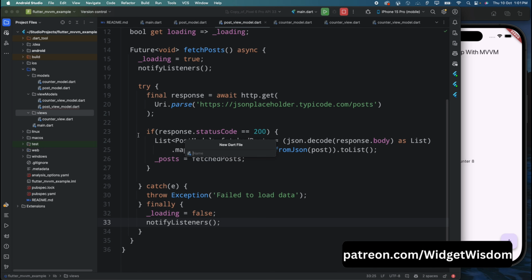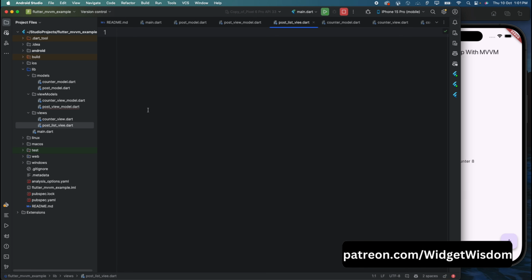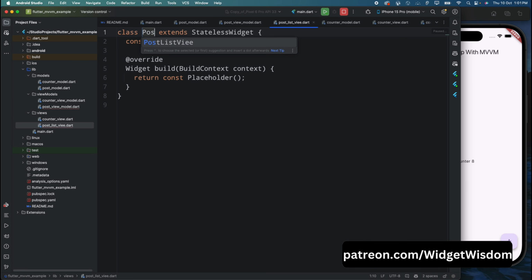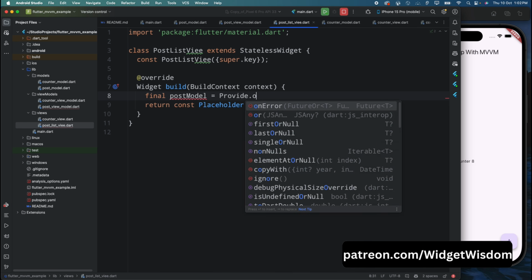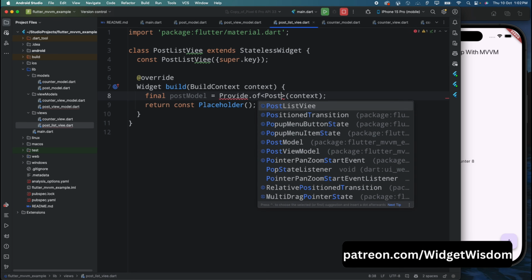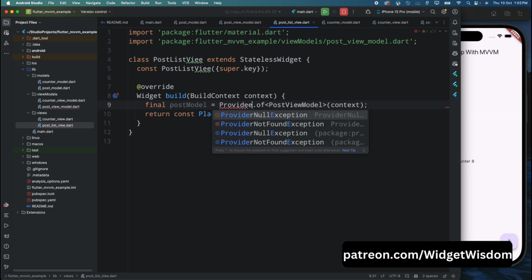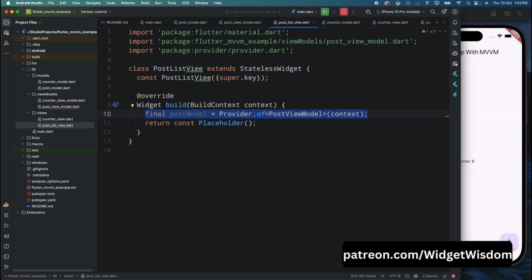So create a new file called postview.dart inside the views directory. Then inside the file, here create a stateless widget called PostListView. Then inside the build method, here we need to get the instance of the PostViewModel class, because the instance of the PostViewModel class will be used to access the posts. So to get the instance of the PostViewModel class, here add the Provider.of method and pass the context, and then add the type of the PostViewModel class.